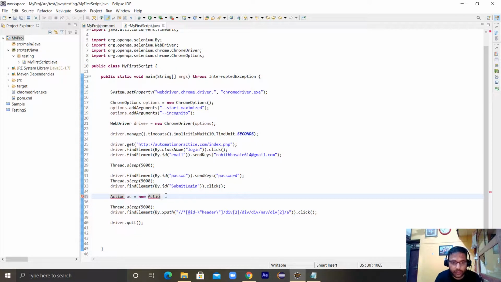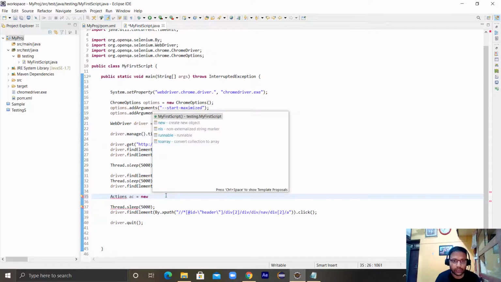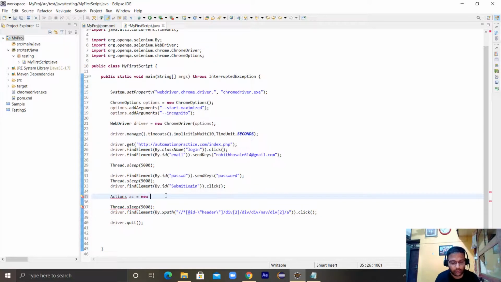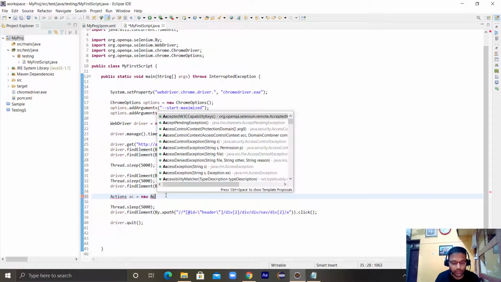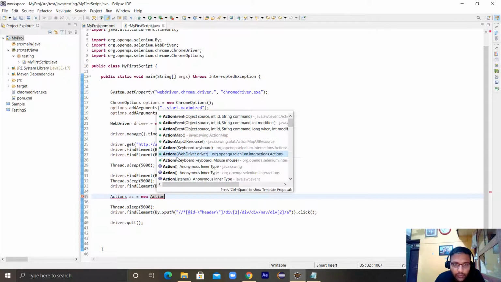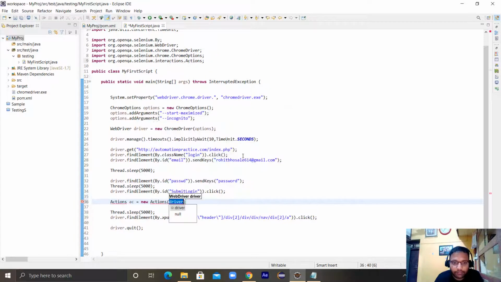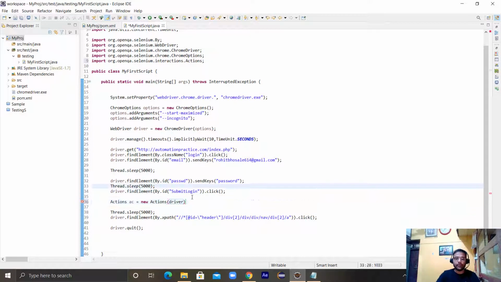I guess it's not action, it is actions. AC is equal to new Actions. And if I press control space, here is okay. This is Actions, and you can see here, if I select this, it wants some WebDriver object, and it is from Selenium. Okay, and driver. So that Actions class is accepting one driver.